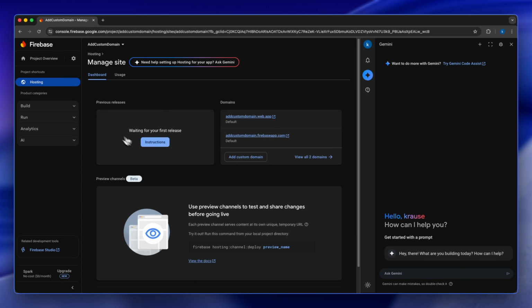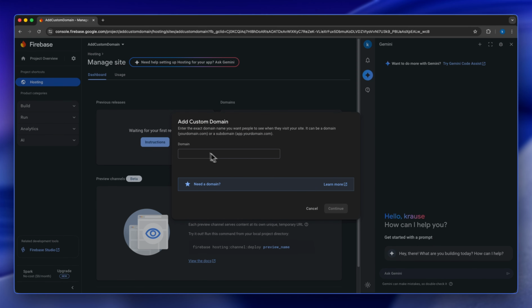Now once you're done with that setup, it's going to lead up to this new hosting page, and under domains you can see the button that says add custom domain. Now here, this is where you're going to add your custom domain, and once you click on continue, it's going to ask you to add some records to your domain, which will allow Firebase to communicate with your domain. Now that's how you add a custom domain to Firebase.